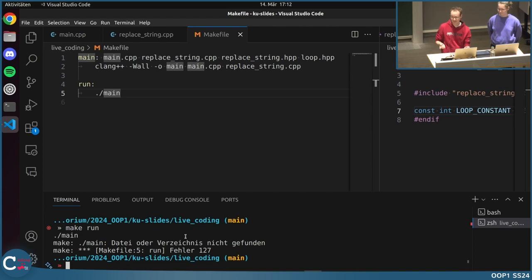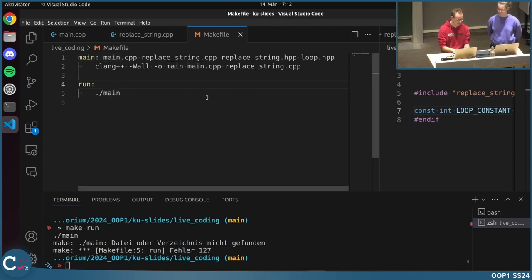And this is also something that we can automate now, because we can specify as a dependency for the run command that the main needs to be created. So we write here main. And this means, okay, when we want to run, then we need to check first whether this main exists. And this main specifies this command here. And if the main is not up to date, or it does not even exist, then we do the compilation.